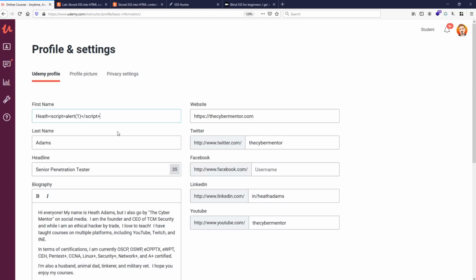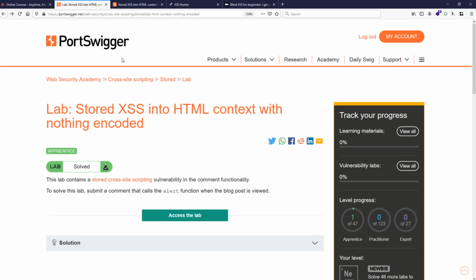So the first place I want to stop over at is PortSwigger Academy. Now, PortSwigger Academy is fantastic. They've got a bunch of labs if you've never been here before. The one that I'm referencing today is going to be a stored cross-site scripting lab. It's very, very basic, but it's going to teach us the way.